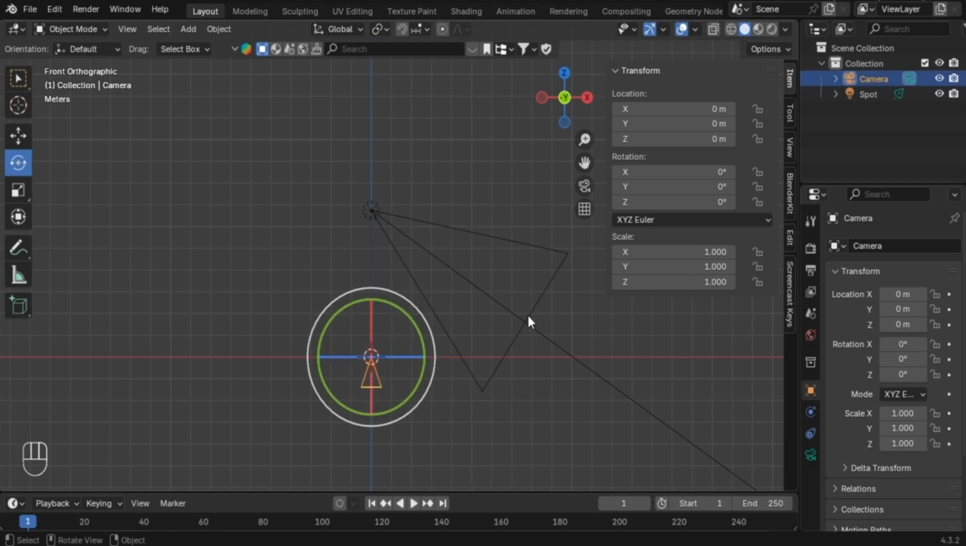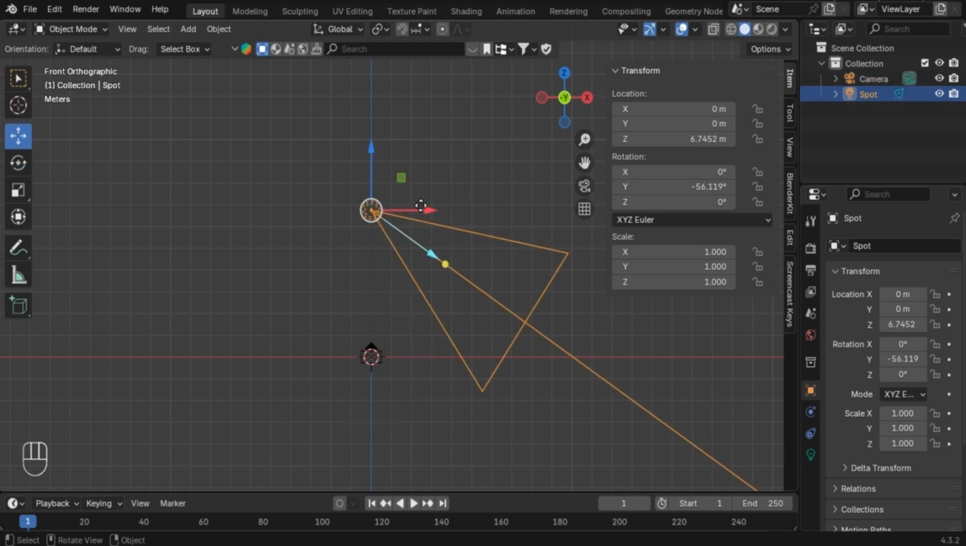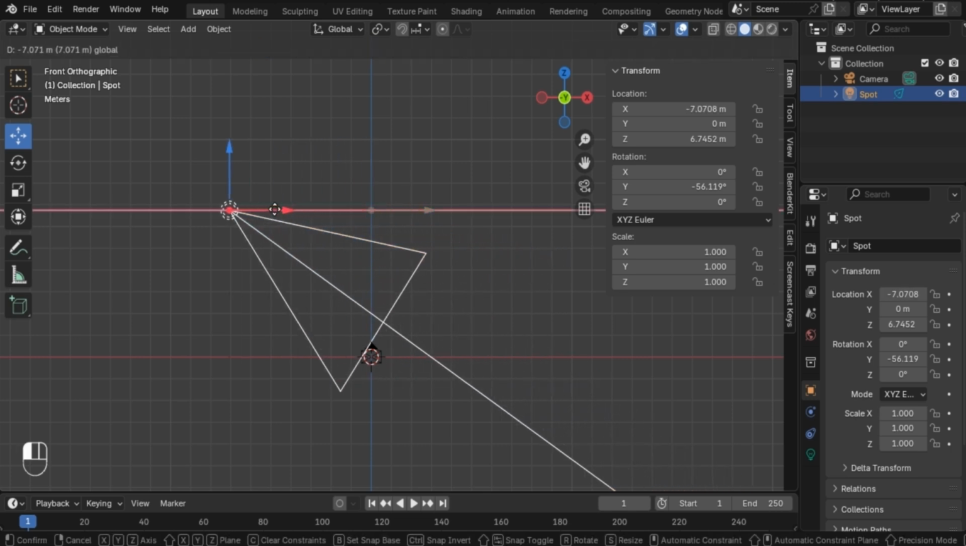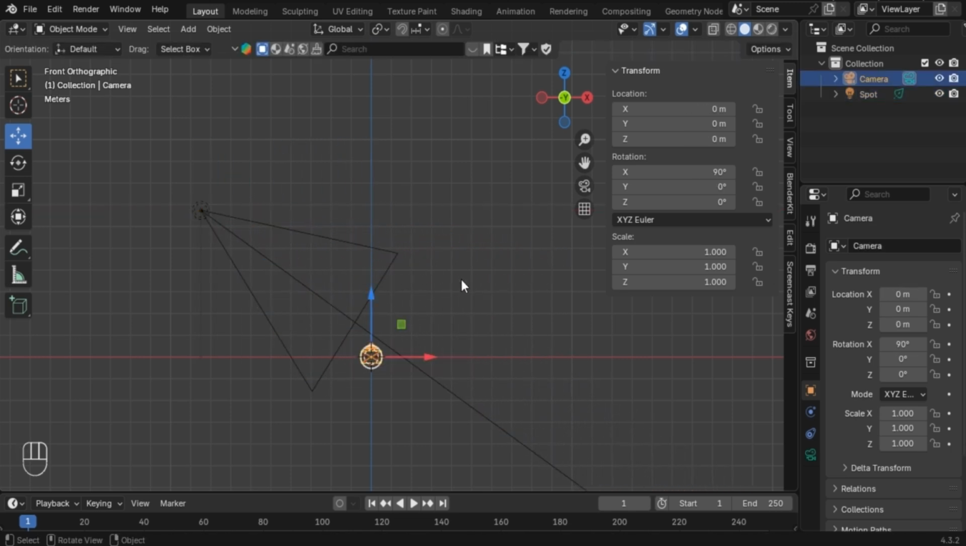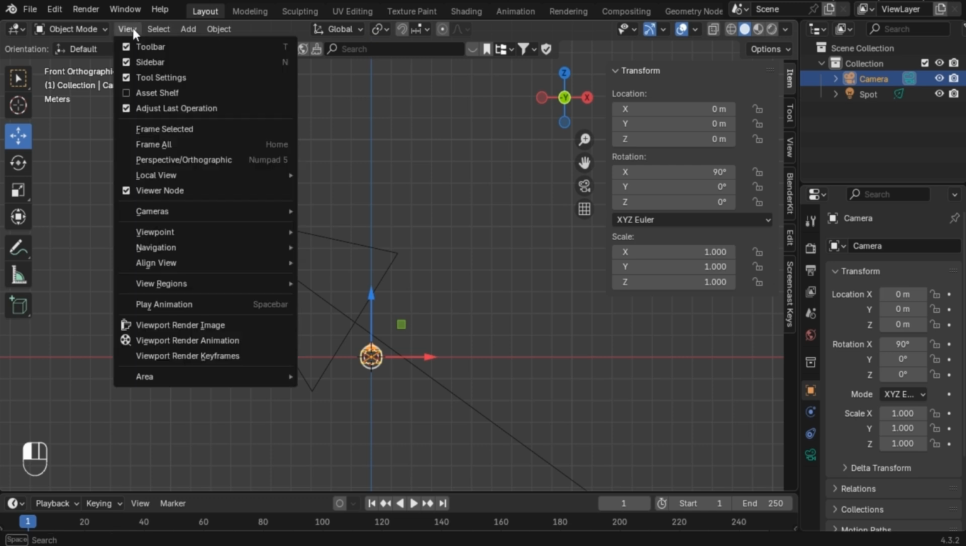Now select the camera and navigate to the Properties panel. Precisely set the X-axis rotation to 90 degrees to align the camera for an optimal view. Select the light and move it along the X-axis, as demonstrated in the video. Select the camera, navigate to the View menu, and choose Top from the viewpoint options to achieve a precise top-down perspective.